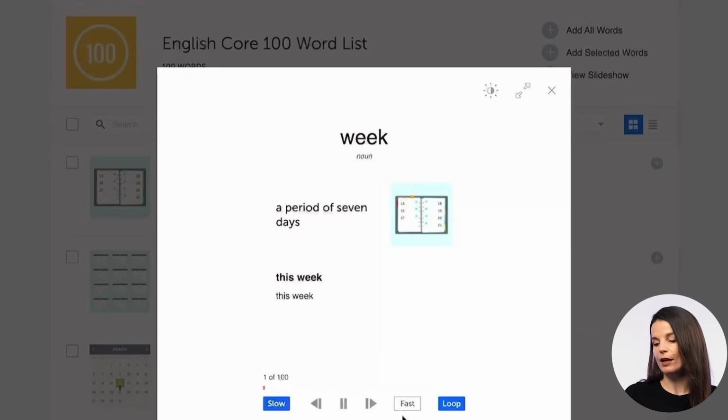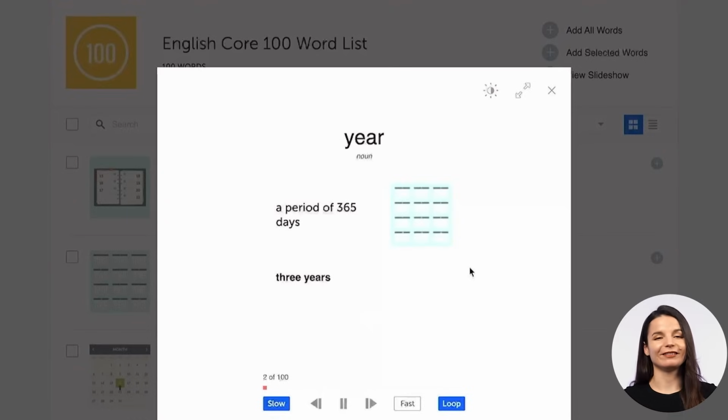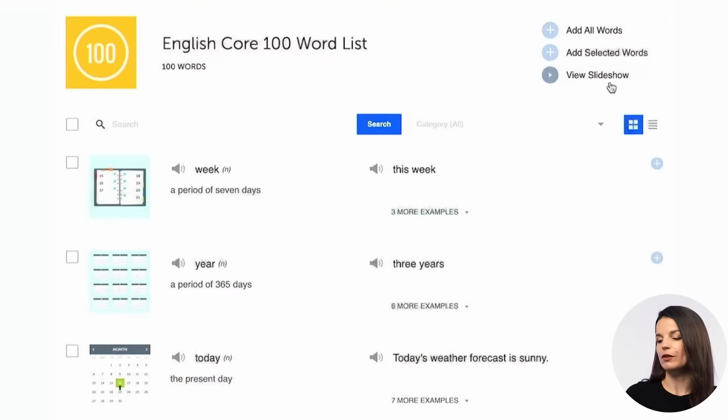There are some tools down here you can use to make it faster or slower and so on. This is probably the easiest way if you just want to start and get going and begin your studies here. Again, this is from the top right here in the corner of the screen.